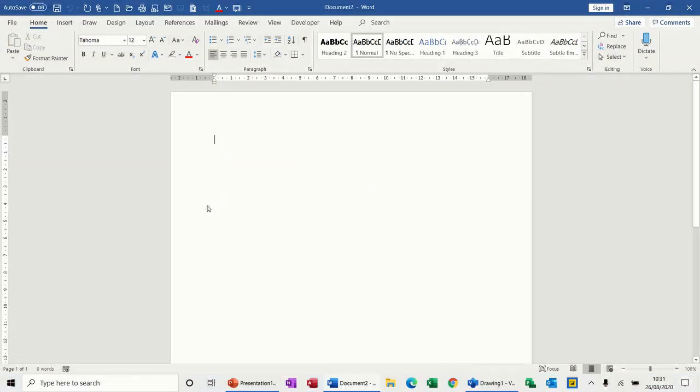In this module, I want to show you how you can bring a Visio diagram into a Word document and why you might want to do that. So first of all, I'm in Word and I'm going to try and do a simple flowchart using the Word tools. So let's have a quick look.